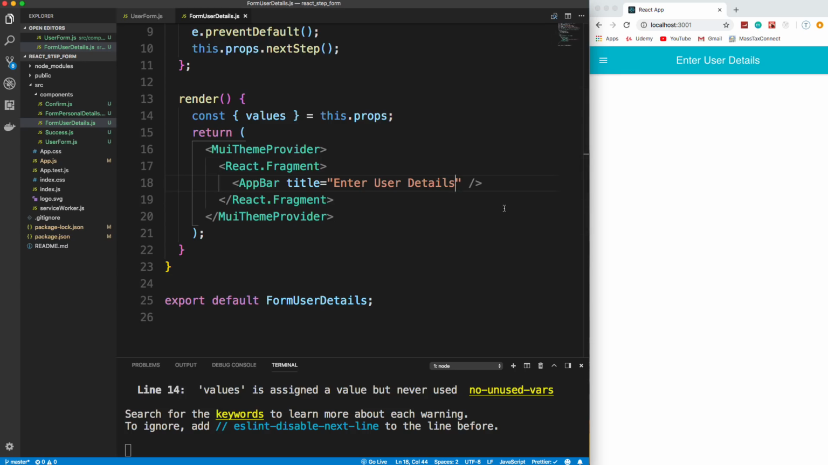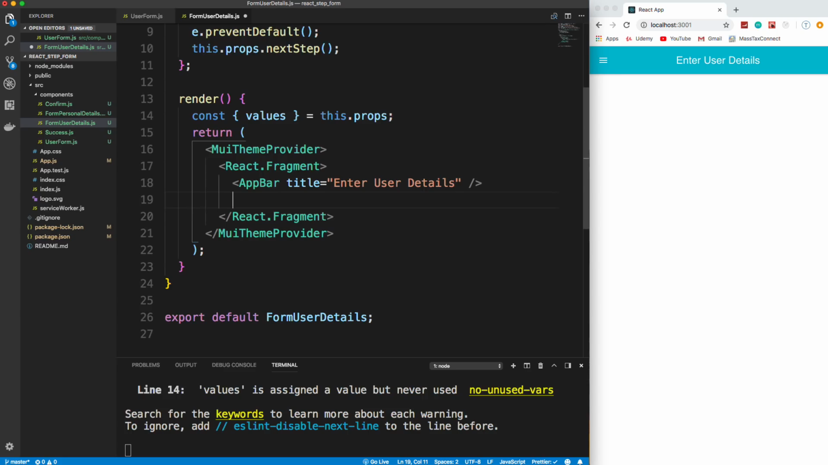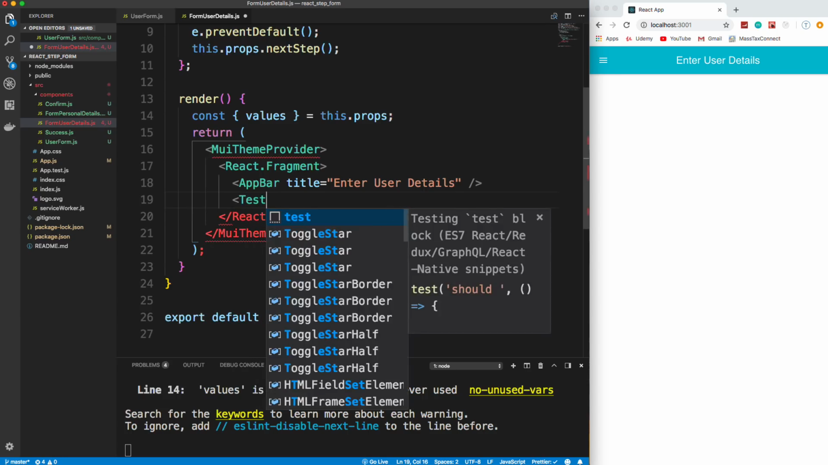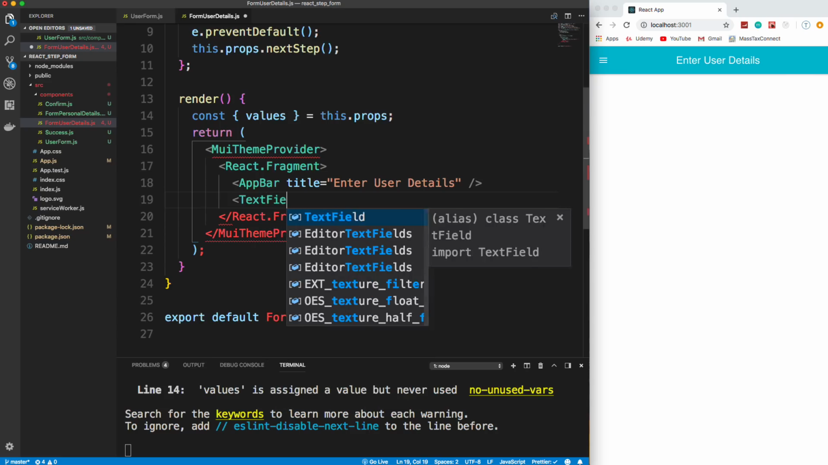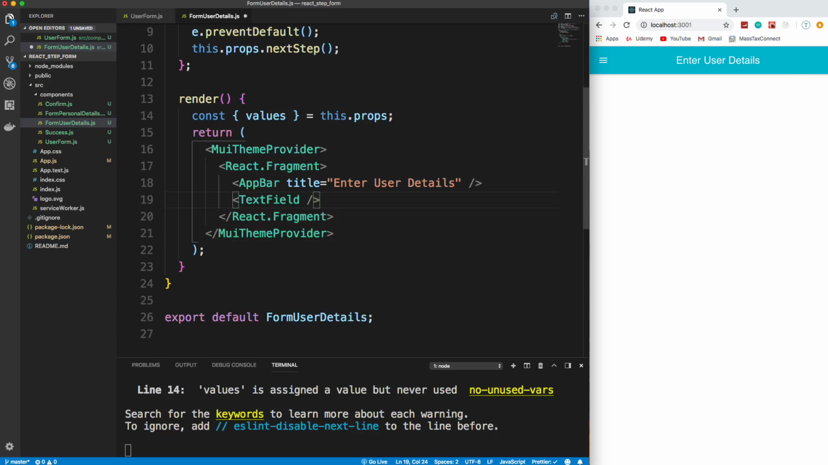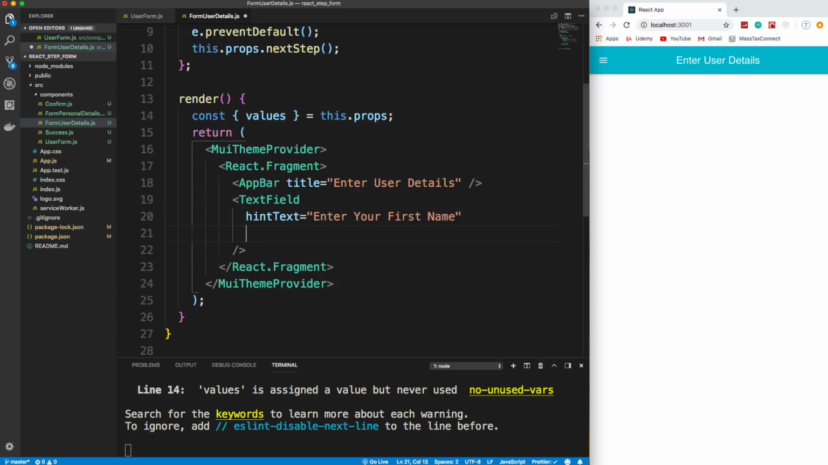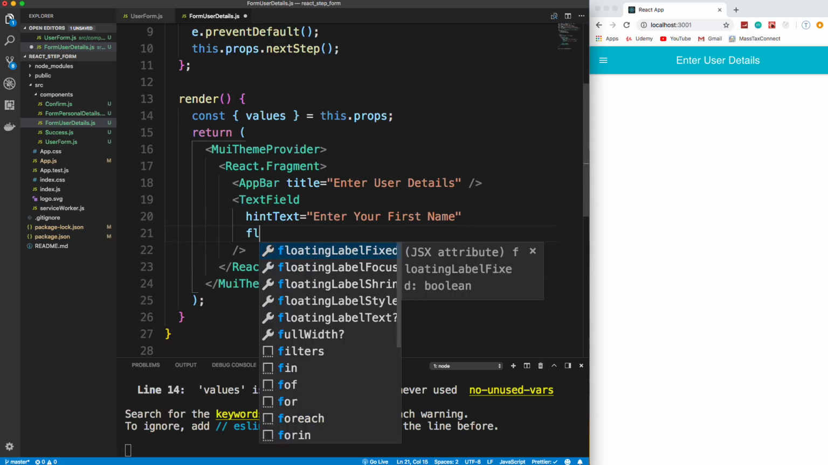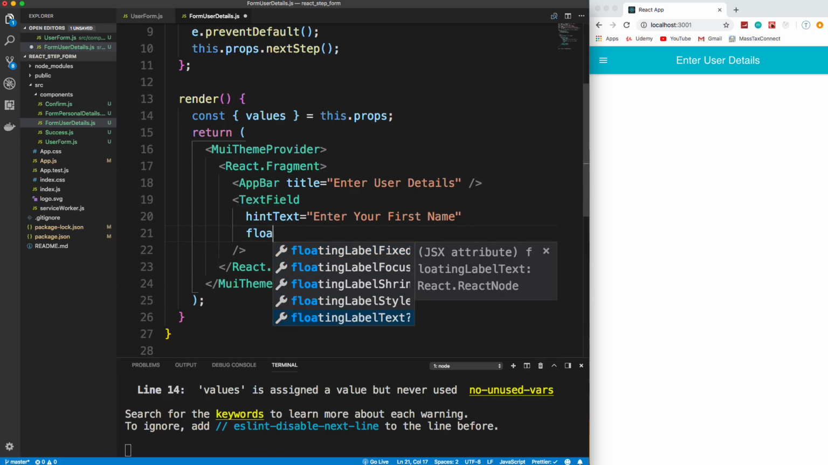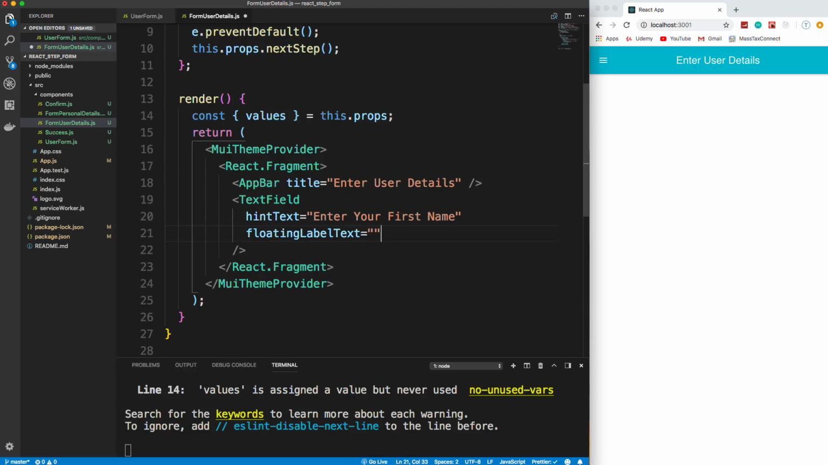Okay, now we want our text fields. So remember we brought in text field as a component. So let's say text field. Okay, and this is going to take in a couple things. So one is going to be the hint text, and we're going to set that to just enter your first name. Okay, so that's our hint text, like the label. Then we have the floating label text, which will just be first name.